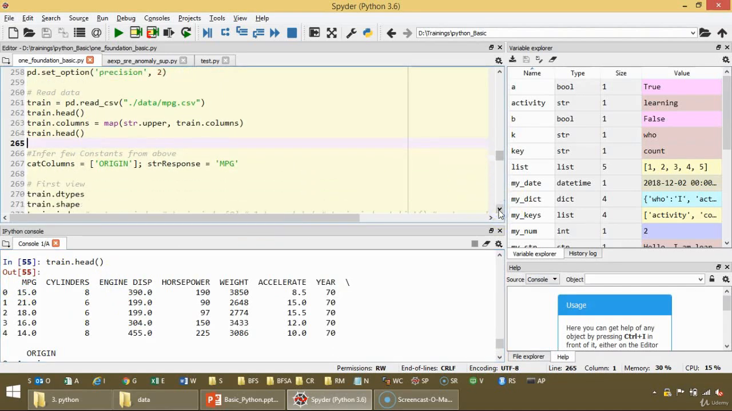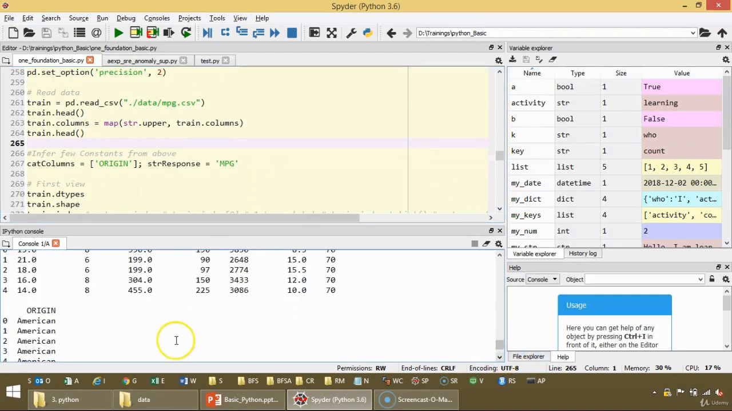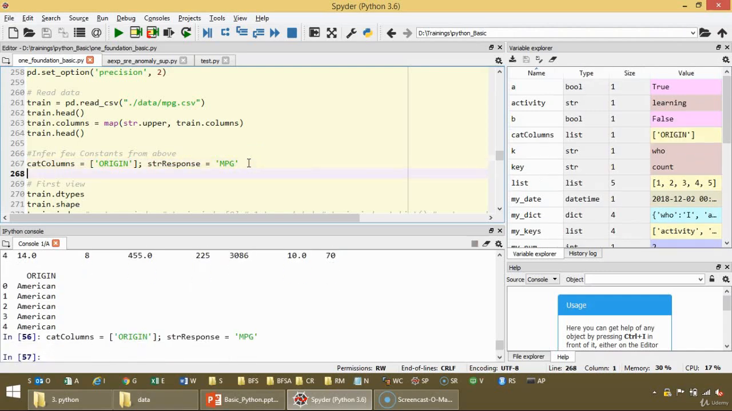And if you see, this origin is a categorical column. And what is the meaning of categorical column? I have already explained in the beginning. And this is another temporary variable, response, or you can say dependent variable. It is useful in case of machine learning, and for basic Python it may not be that useful, but it is useful for machine learning. So simply we are defining a variable over here which we will use in the future.